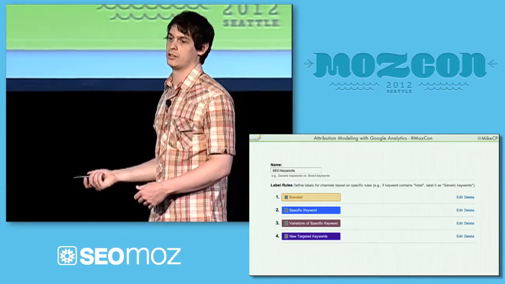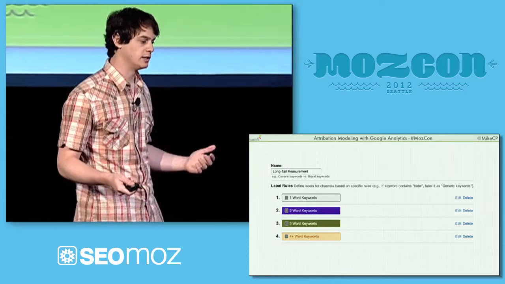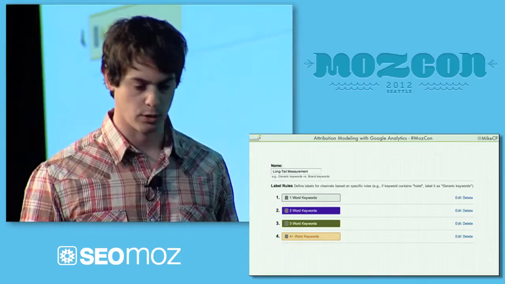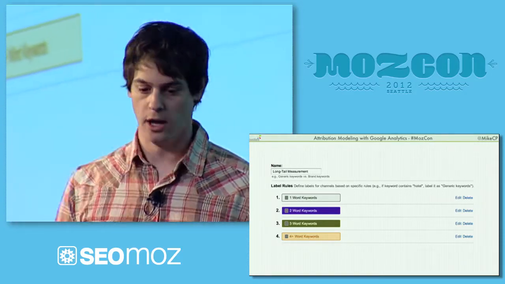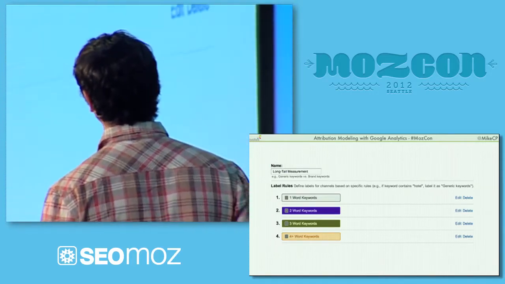You can do long tail analysis like this. It's pretty easy to just do some regex and get this broken down by the number of keywords that are in a key phrase, and do it this way. And it's very possible you're going to learn something that way as well.